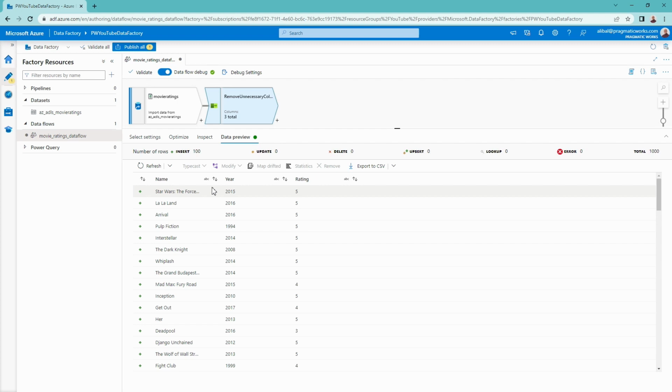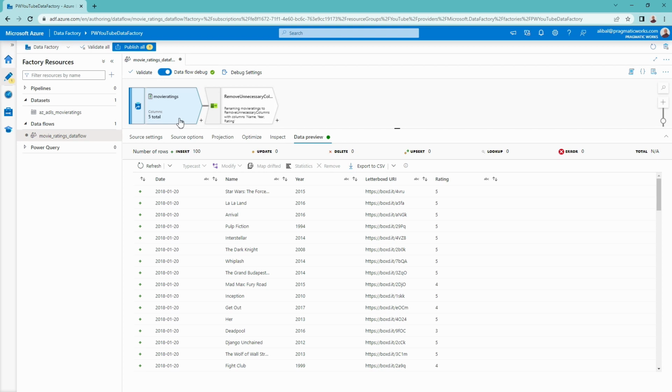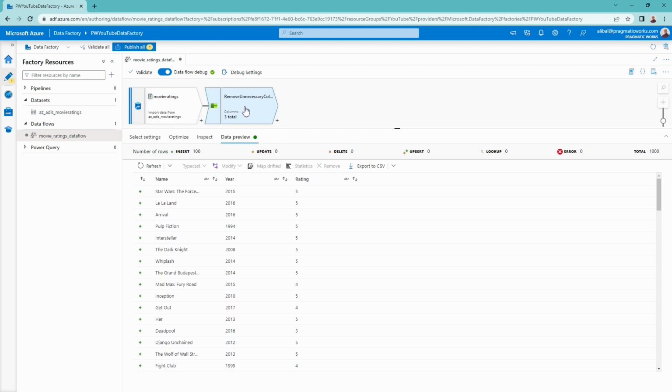All right, awesome. So I now have my data preview. You can see from my original source data set, I had my five columns here, but inside of my select transformation, I have removed two of those columns, and now I'm working with just three columns. Now, I also have the opportunity in this select transformation to rename some of these columns as well.